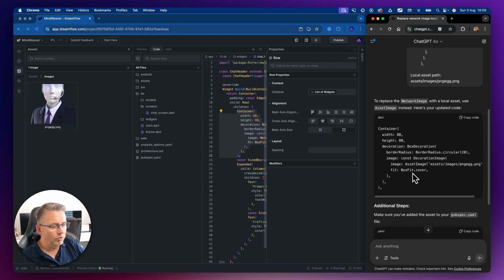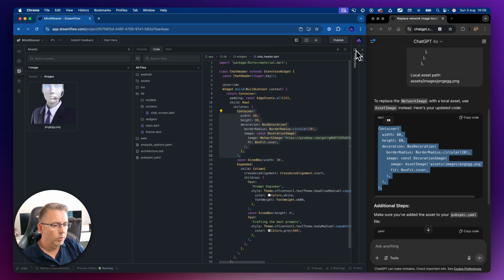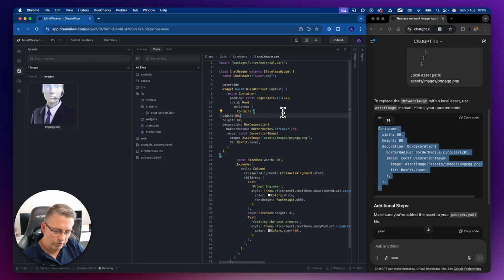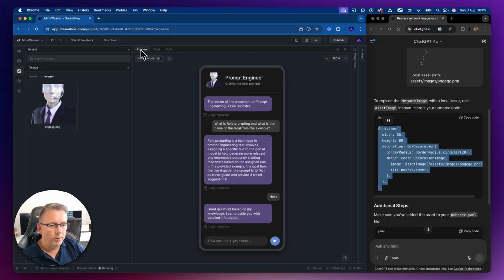You can see it's quite simply replaced that image there with asset image. So what I should be able to do then is go back in here, copy the whole lot. Let's shut down the properties here, and I can literally just replace it with this. There it is, like that. Now, if I just save that, let's go back to the preview, and there it is. So we have our prompt image in there already.